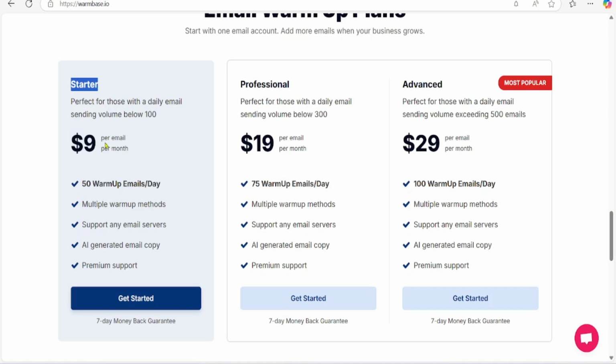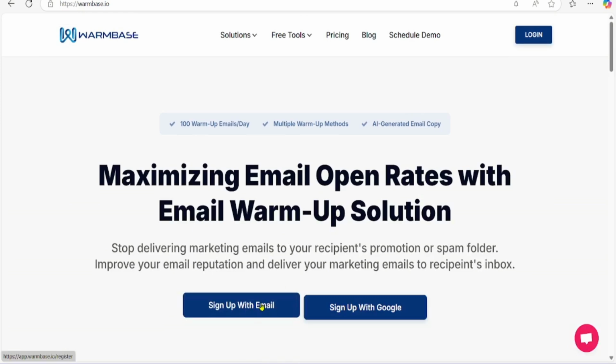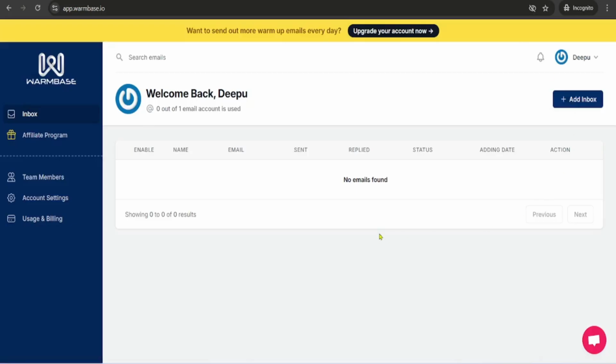So $9 is nothing but $9 per email per month, which means that $9 for one email address for 1 month. And if you have really got the budget, then you can go for the yearly plan. If not, you can go for the monthly plan. Once you click on the sign up with email button, it will ask you to enter your name, email address, and then once you sign up, then it will ask you to subscribe to the plan, and you can subscribe to the starter plan, and then you can just add your credit card or PayPal details, and then just make the payment. And once you make the payment, you will reach this page where you can add the inboxes.